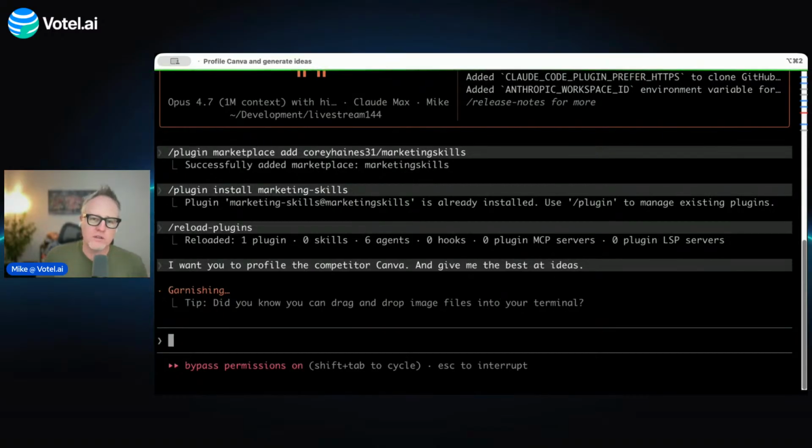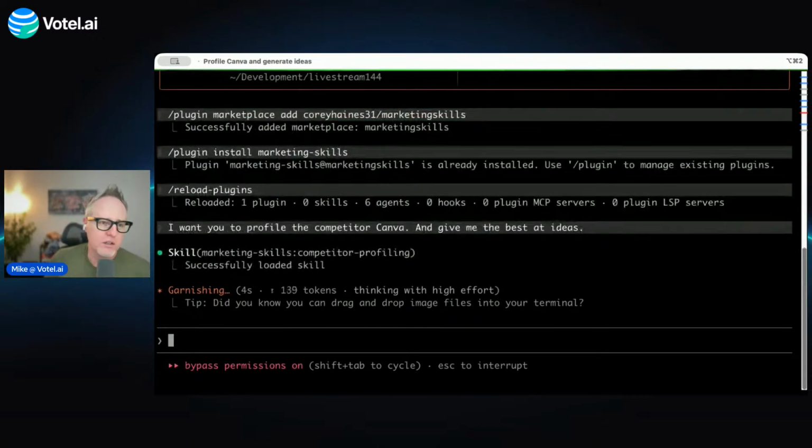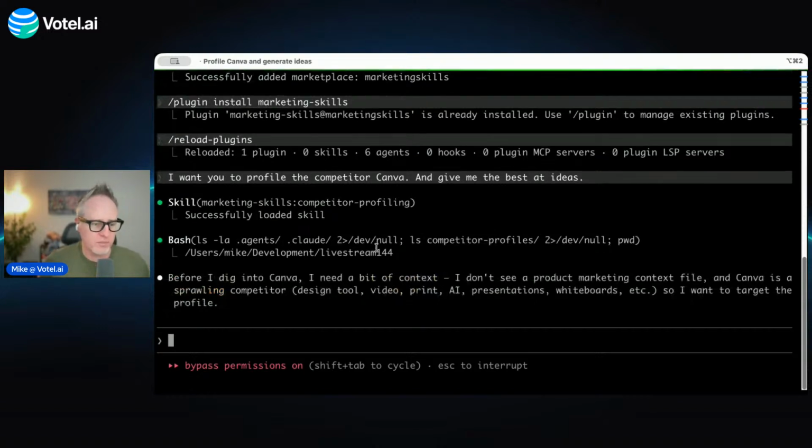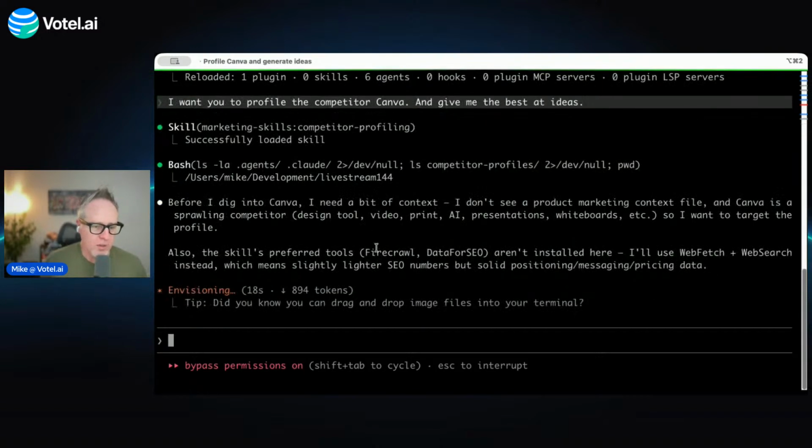AI is going to get to work, and again, it's going through all these available skills. You see, it's loading the skill right here, competitor profiling, which is awesome. It's making some directories here, looking at what's in this directory. That's cool. It says it needs a little bit of context. Let's see, it's going to use web fetch and web search.